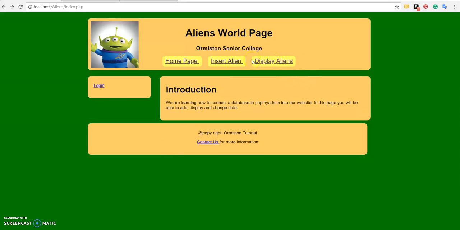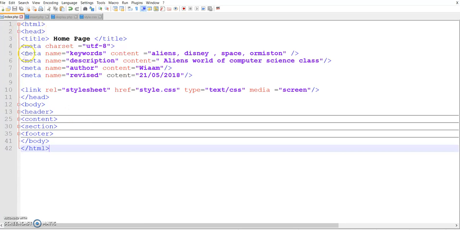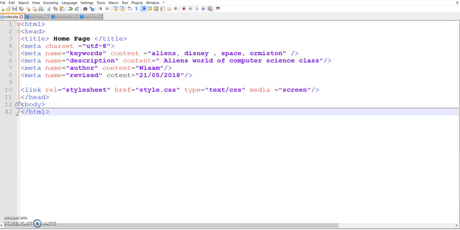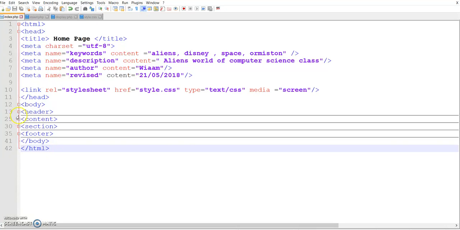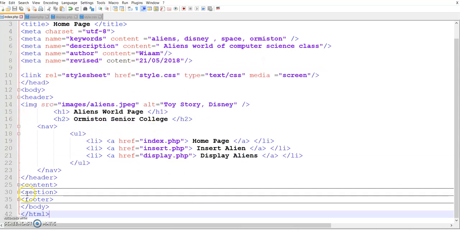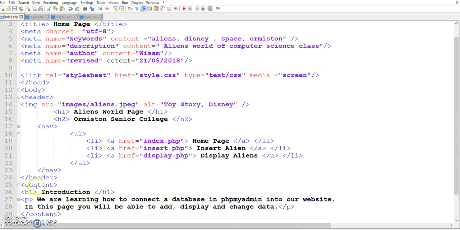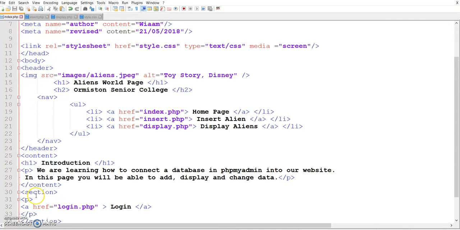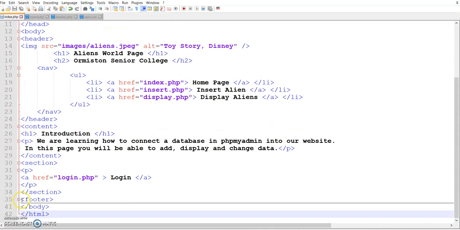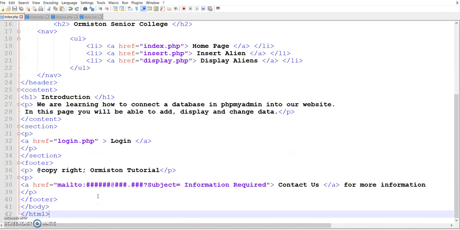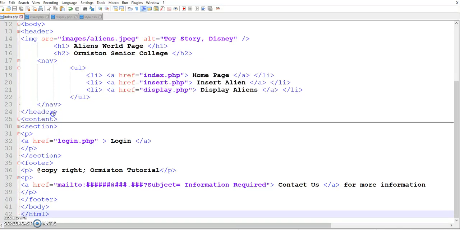Now we're going to start working on the other pages. So, insert alien. We're going to do this now because, as I said before, we've set them up in our template. So the other pages will look exactly like this page, only the content of the content section is different.